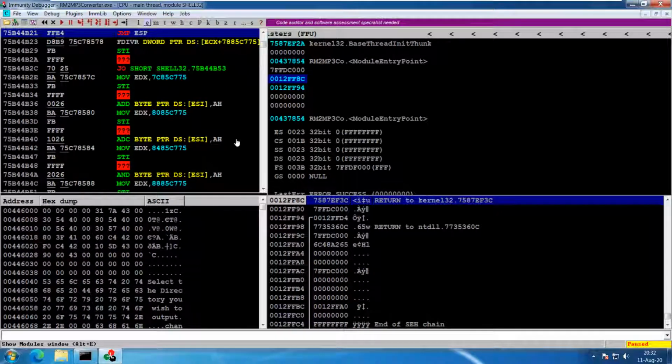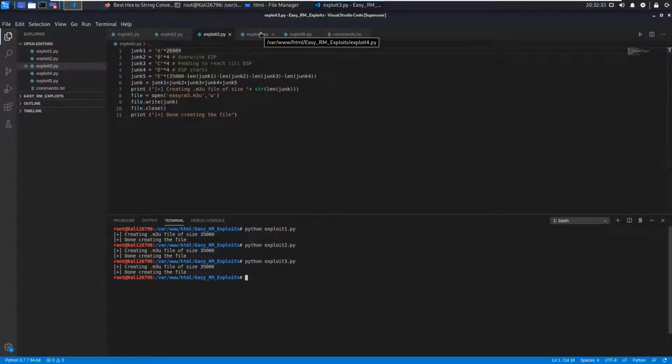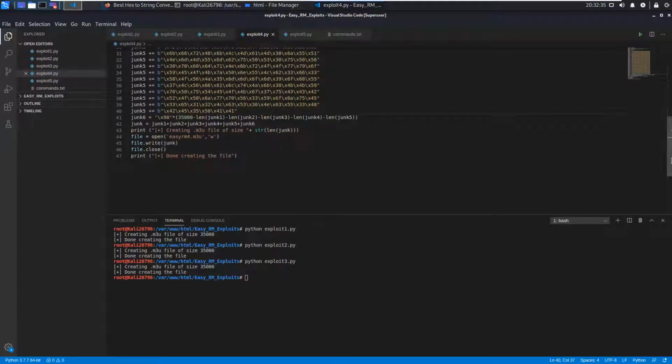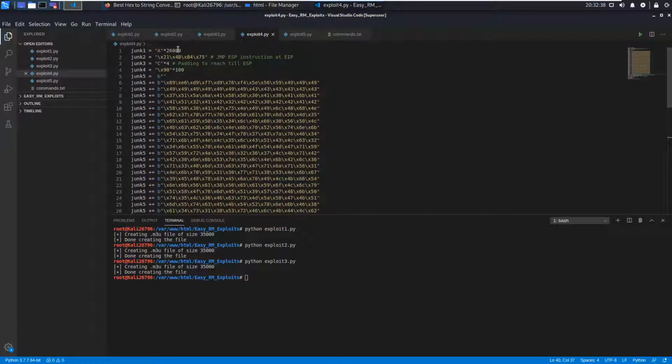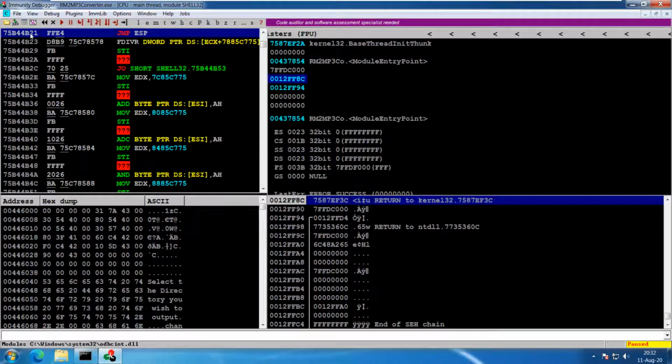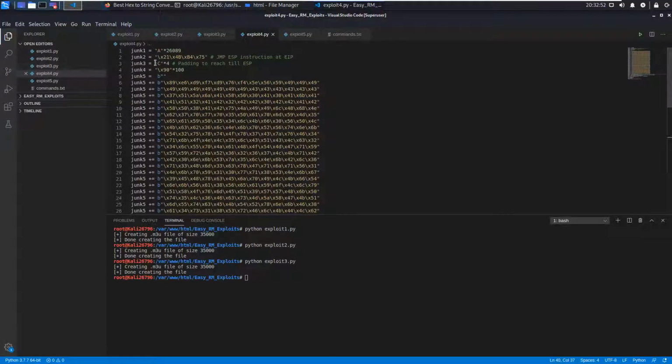So we have this instruction, and that brings us to our fourth exploit, which will consist of the calculator shellcode. I have written it in reverse, 75B44B21. As you can compare, 75B44B21 is written in reverse. Then a padding of 4 C's to reach the ESP, and once I reach ESP, I first put some NOPs followed by the calculator shellcode.